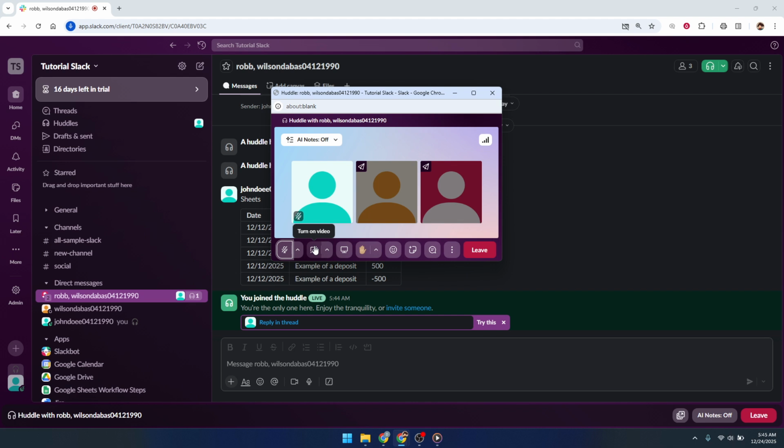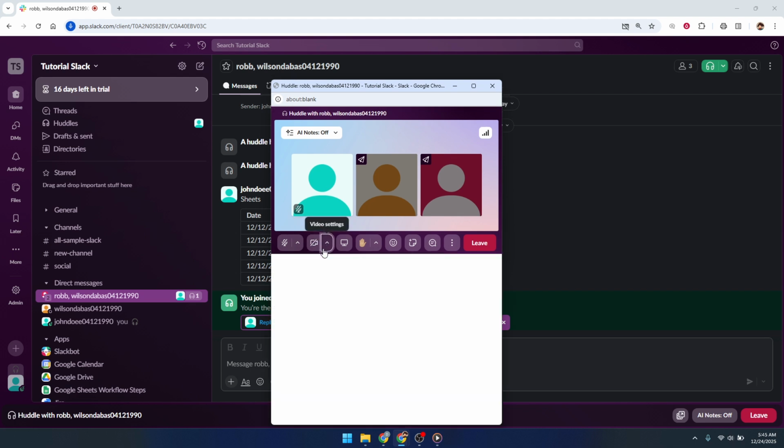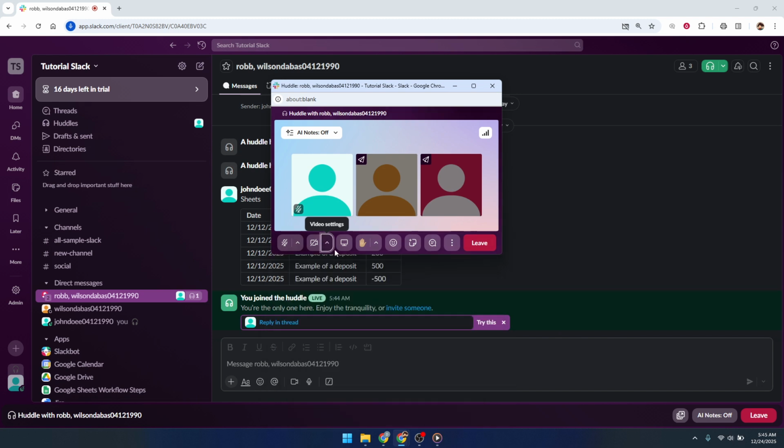You can invite more people as you go. Use the Invite People button in the Huddle interface to bring others in directly, or simply mention them in the channel so they can see there's an active huddle and join themselves.